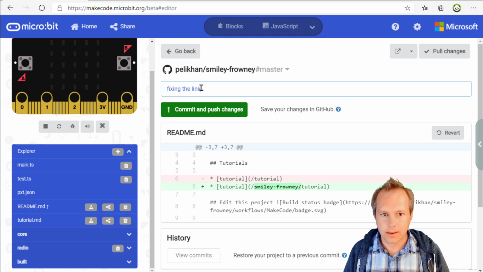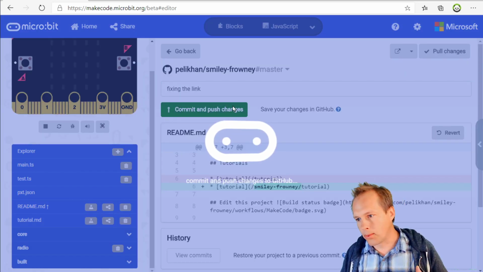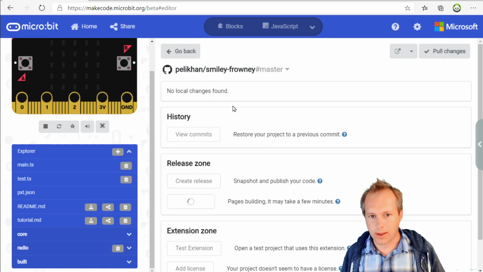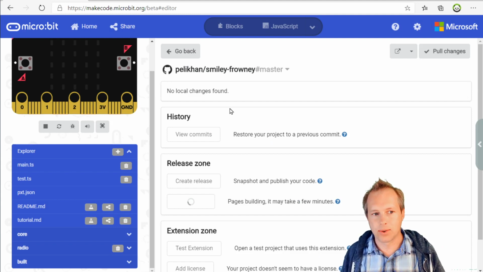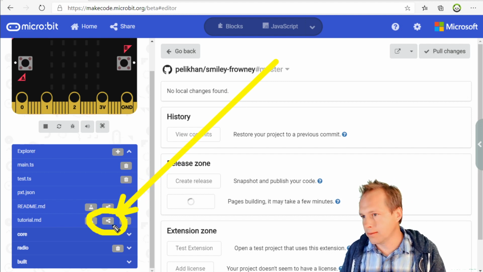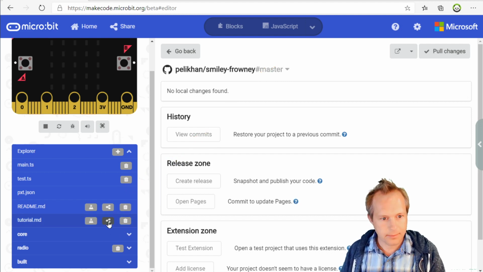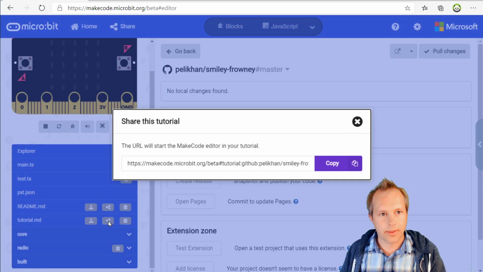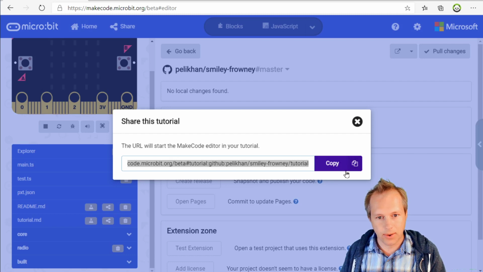And I'm doing that so that I have both a way to look at the tutorial and print it, and also a way to start it from MakeCode. And that way to start from MakeCode is this button here. Right here, the second button is going to be the share link. If I click on that, I'm going to get this link that you can start the tutorial with.